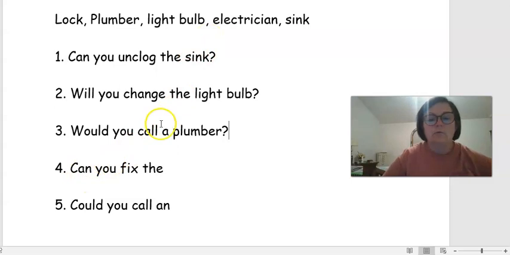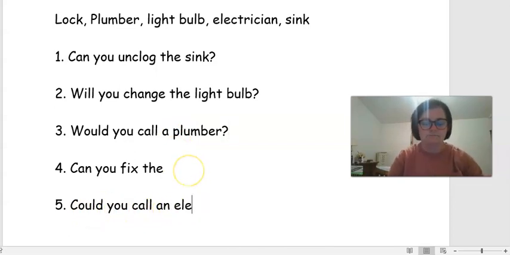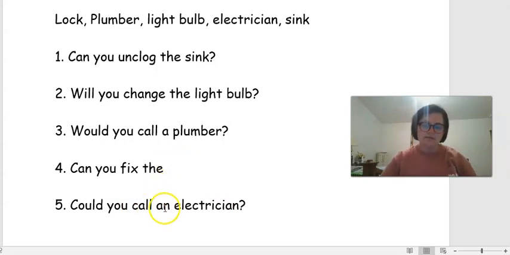Okay. We know this one's plumber because it has A, and that's a vowel, and P is a consonant. Down here, we're going to use a different one. Could you call an electrician? We know that that's this one because "an" goes beside a vowel, and electrician starts with a vowel.